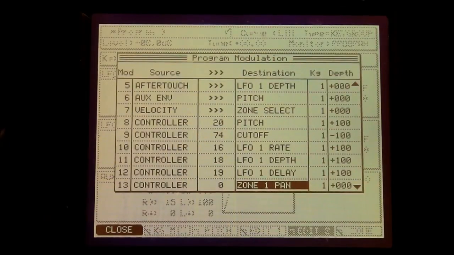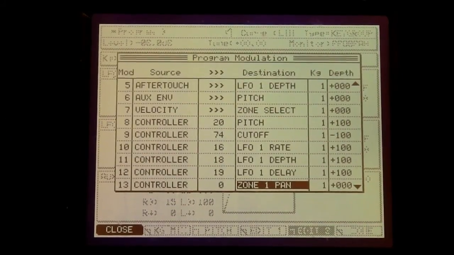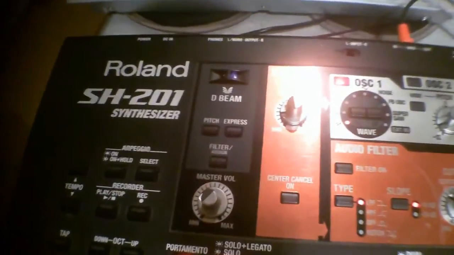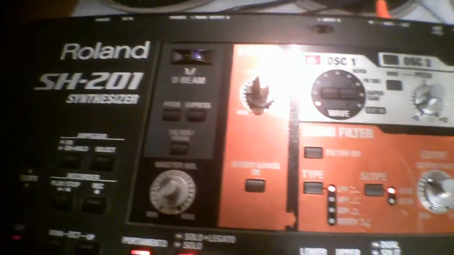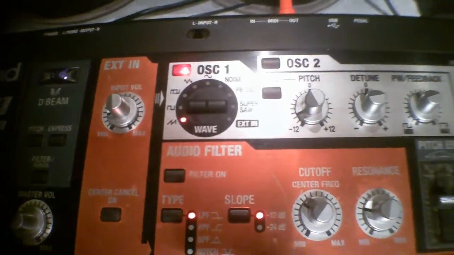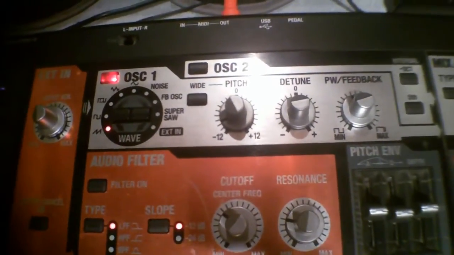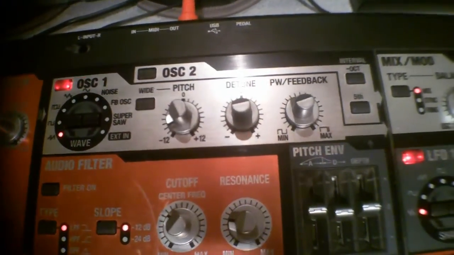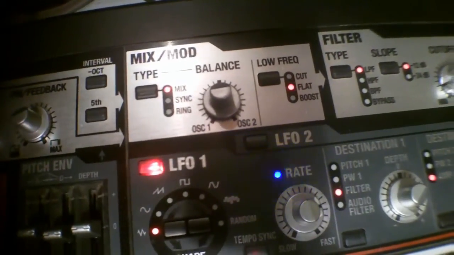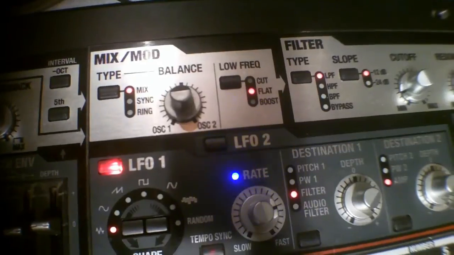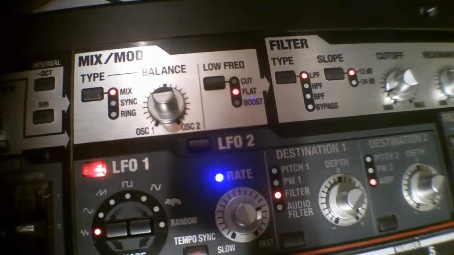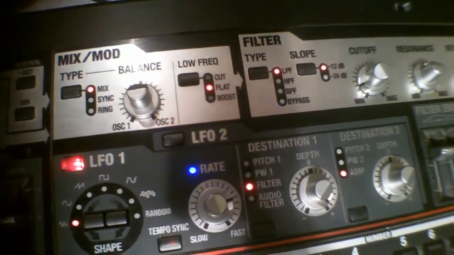So I just want to show you really quickly. In fact, let's turn this off. Just want to show you the SH-201 layout. So it works from left to right, right? So you have your oscillator 1, and you can press the button to go to oscillator 2, pitch detune, pulse width feedback, mix mod, that mixes between oscillators 1 and 2. So right then I had it halfway through each one.